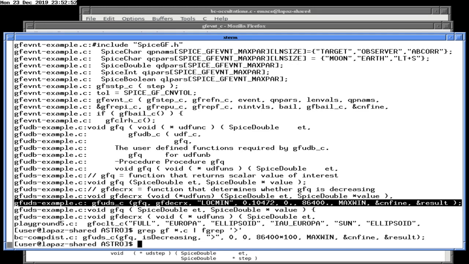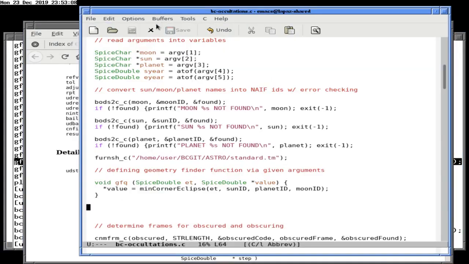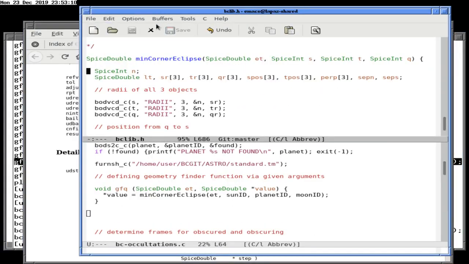Is decreasing. Let's see. Okay, that might not be it actually. And I think that some of this might be in bclib.h, because these aren't geometric event finders, that's the problem. Okay, and actually I think bclib has a couple of examples of these that work pretty well.